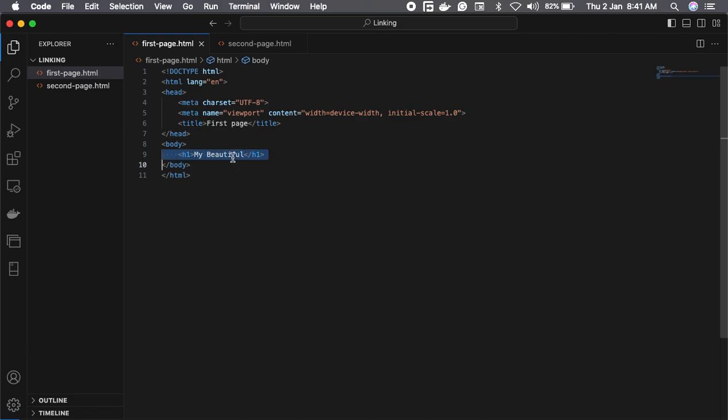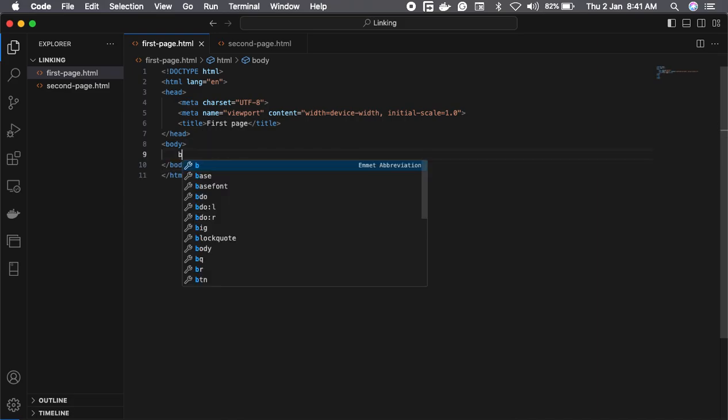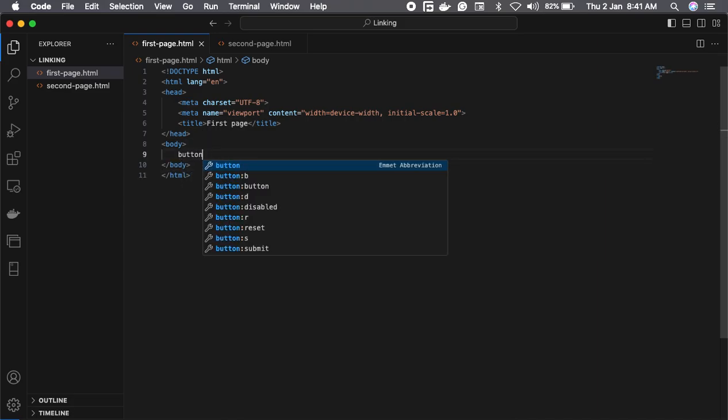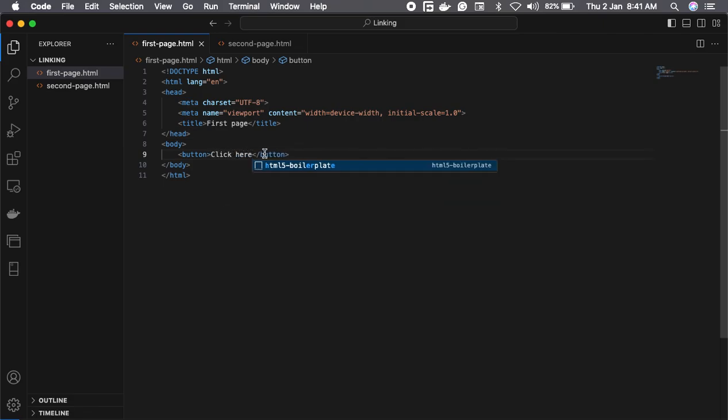Oh, sorry. Instead of an H1, we're going to use a button this time. Now, watch me do a shortcut. I'll just type button and then click on tab on my keyboard. When I hit tab on my keyboard, it will auto-complete it. And that's a short way of getting your tag. So the next thing you want to do is to just put something there and just say click here. All right, so if you run this, you will just see a button that says click here.